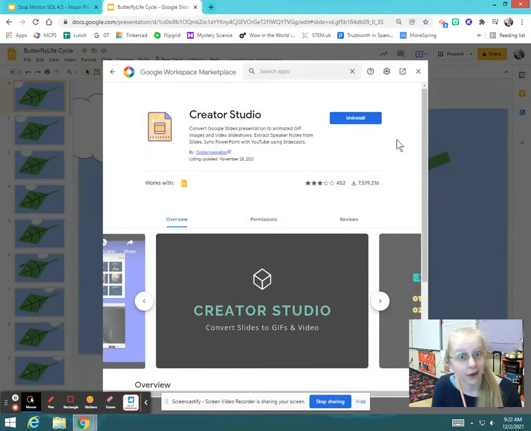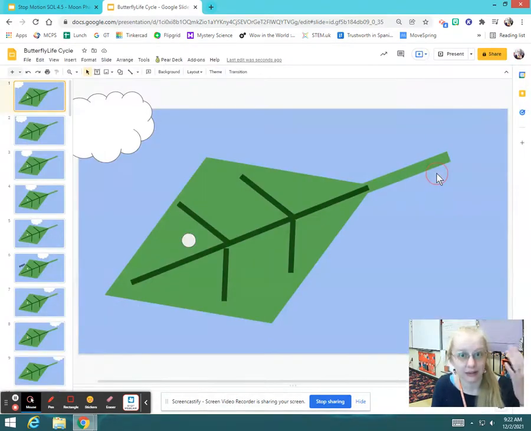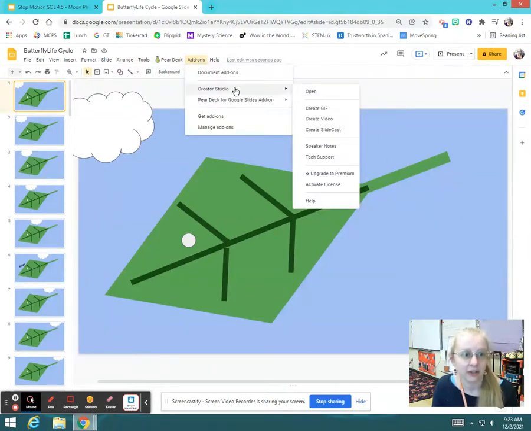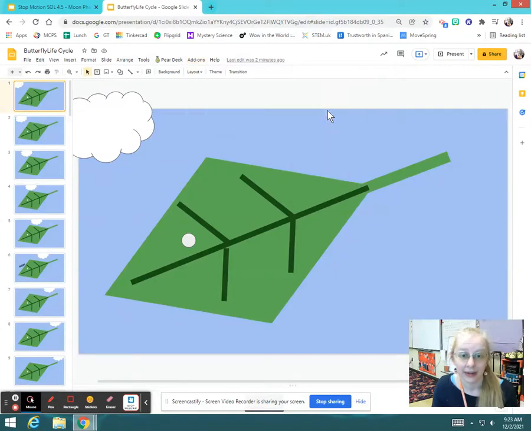You can see mine says uninstall because I already have it. So it will take a few minutes to download, so you might need to be patient. Go back to your slides, see if there's anything else you want to change. And then when you check back here, you should see Creator Studio, Create GIF. So then again, this takes a minute, and I'm going to scoot this up a little bit.